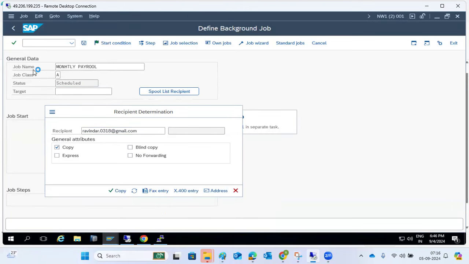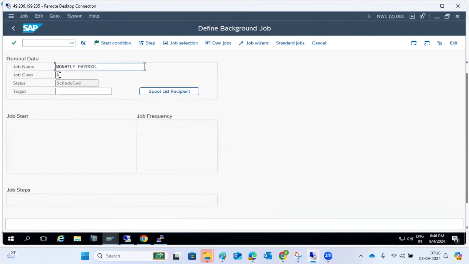Job name, any name you can put, meaning some meaningful name we have to give here, right? This is SM36. Then the priority of the job, then the target server, that is done. Then spool means the email receivers here. After that, go to the job step.